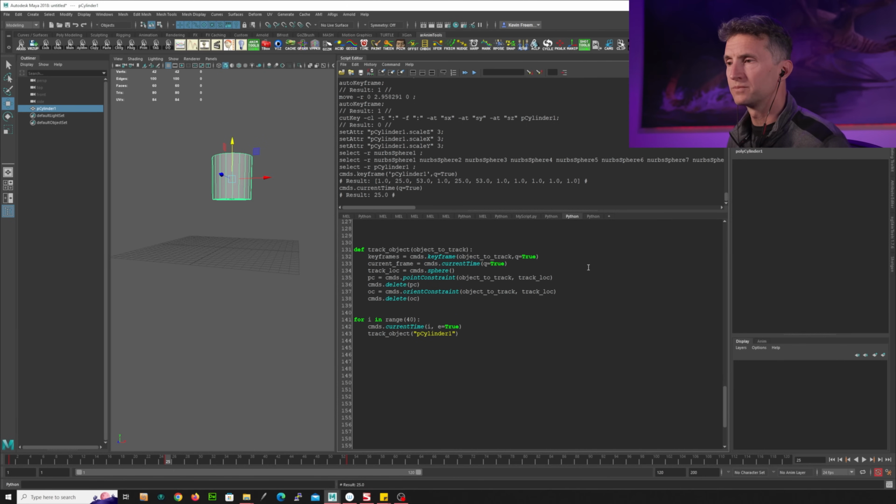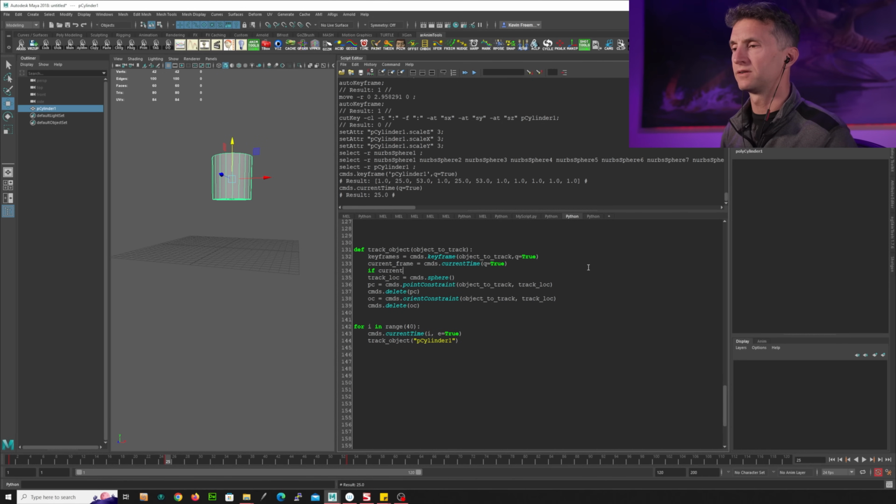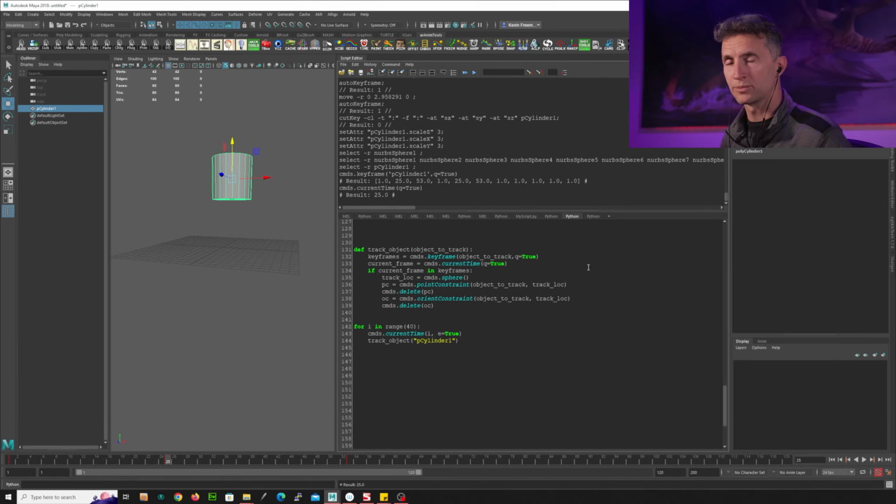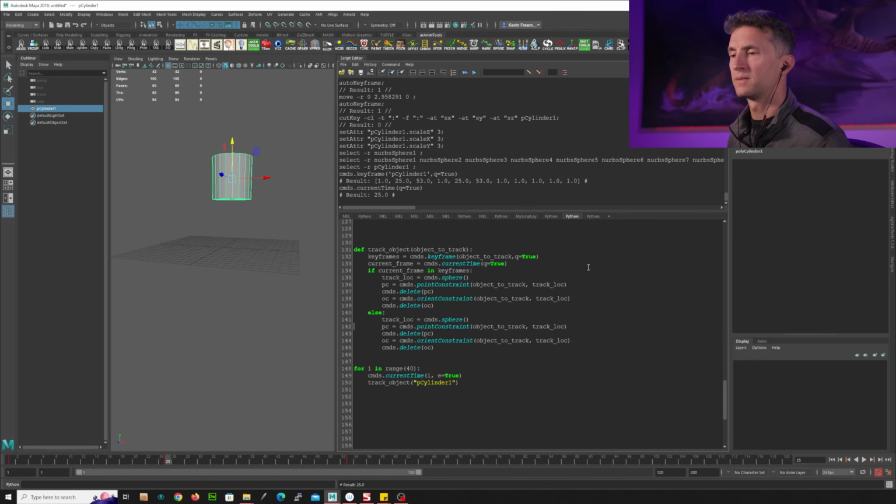So all we want to do is, in our track locator, if the current frame is in the keyframes, we're going to do a bunch of stuff. Now, there are two different ways we could approach this based on what we learned earlier. We could say, if the current frame is in the keyframes, create a sphere, else we're going to copy all of this code. We'll do, I believe it's polyCube.